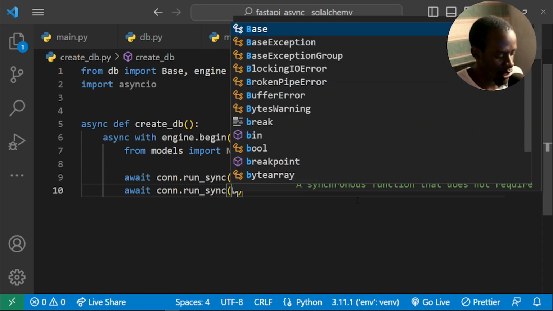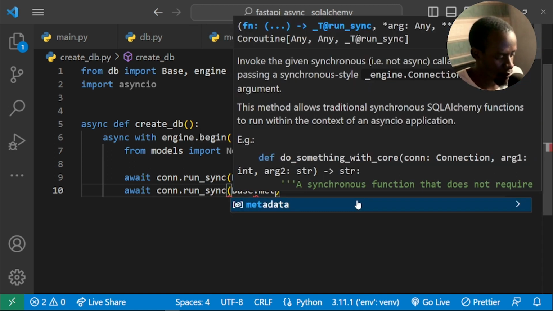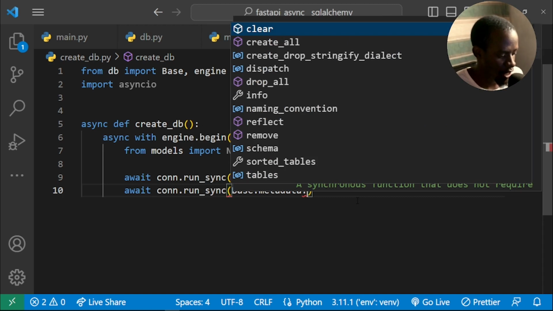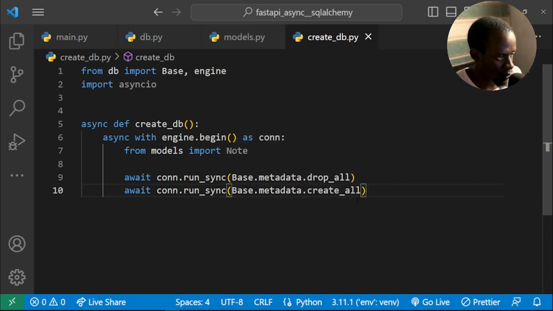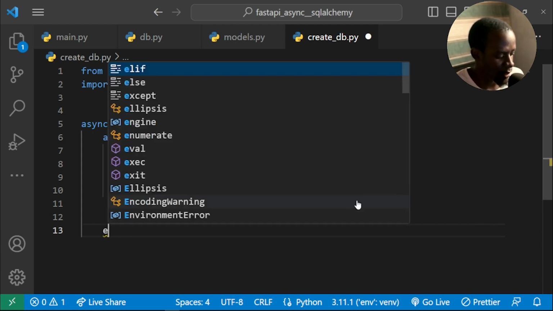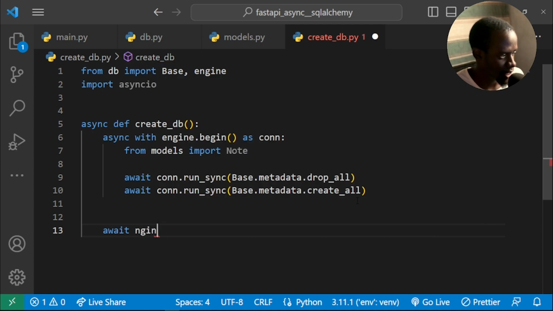So in this case, we are going to come right here and say base.metadata dot create all. And once we've been able to do that, the next thing is for us to run this. But before we run this, we are going to dispose this connection. The way we're going to do that is by awaiting. So we shall just say engine dot dispose, and this will get rid of our connection after we have been able to create our tables.